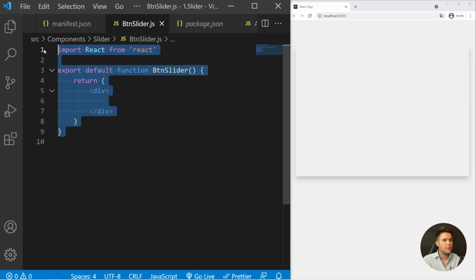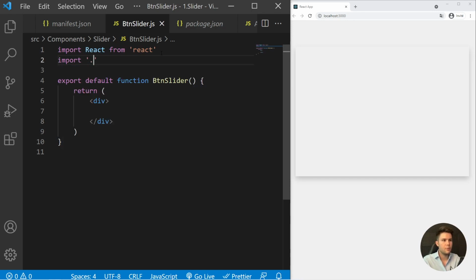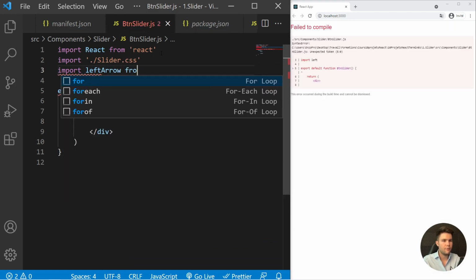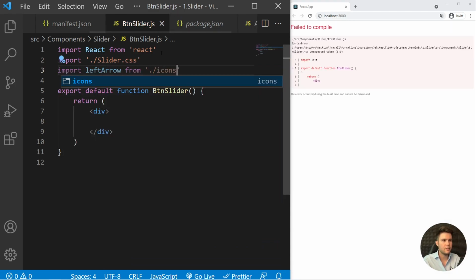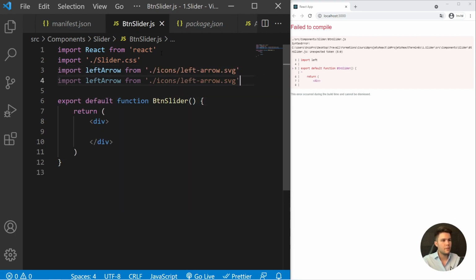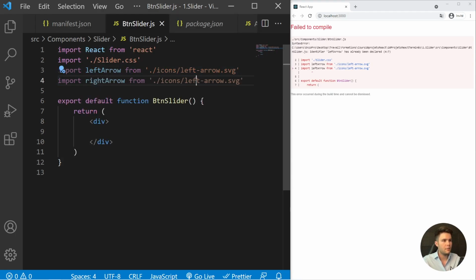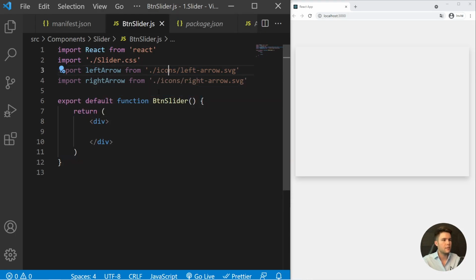We are going to use that component for the two buttons on the left and on the right. So we need to import slider.css and the left and right arrow. So leftArrow from /icons/left-arrow.svg, and we are going to take also rightArrow from the right arrow file. Great. Now inside it, I just want to return a button.